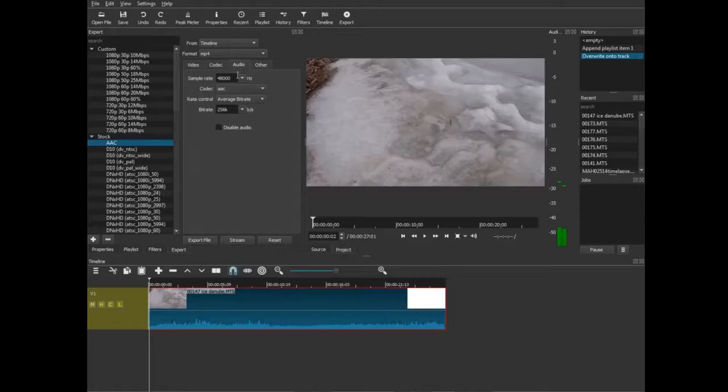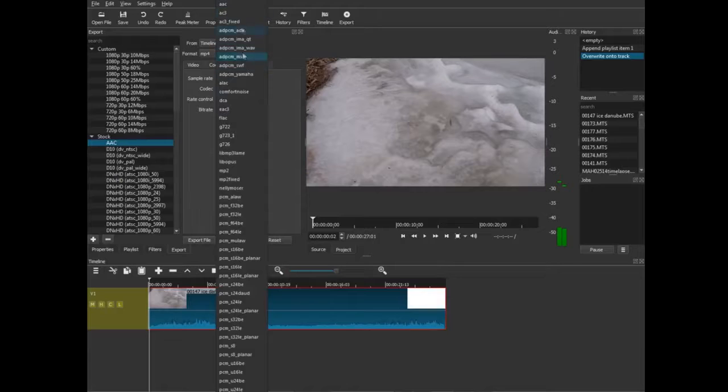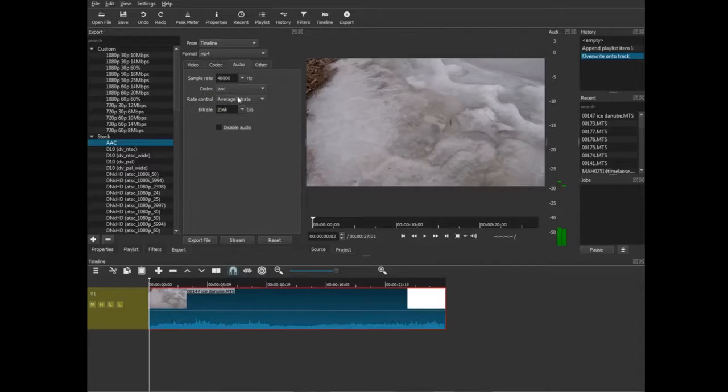Next up is audio. Here we can select the sample rate, ranging from 8000 to 96,000 Hertz. The codec, a ton of different codecs again. I'm always going with AAC. We have the rate control again, just as with the video, or with the codec tab here. Here we can select average, constant, and quality based. And here again, quality based. I don't really know what to do with this percentage, so I always select constant or average bitrate. And this varies from 16 to 512 kilobytes per second. Again, you can disable the audio.